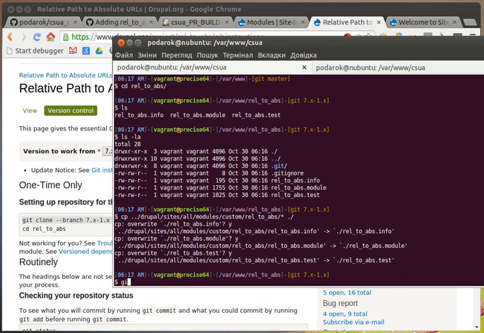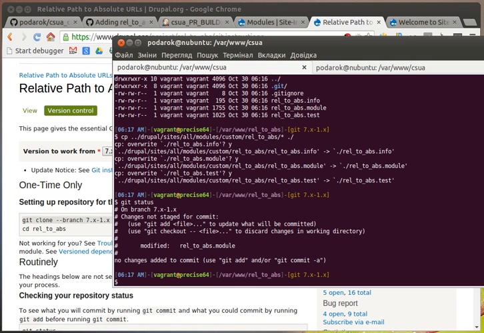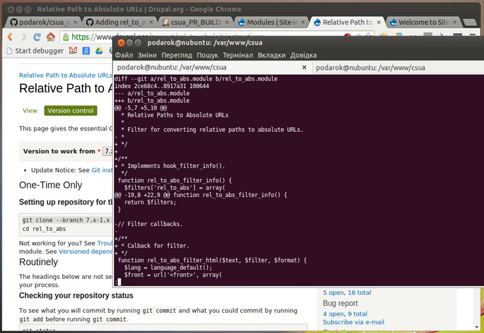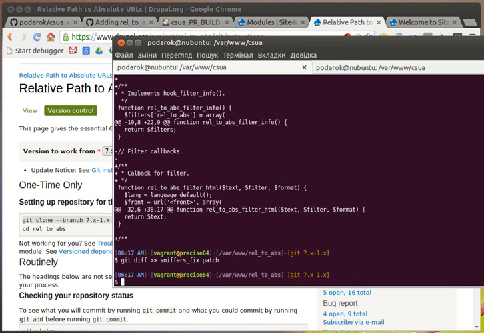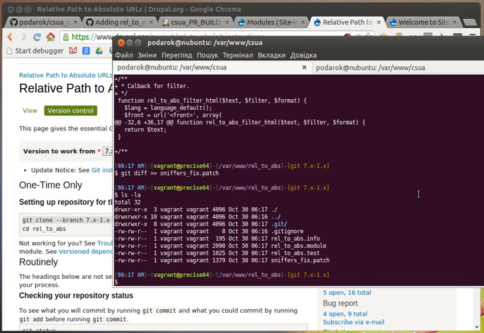Overwrite. Now you can run git status, and you can see that here are our changes to the module. Now just git diff into a file, for example, sniffers fix patch. Okay, here is our patch for Drupal.org.